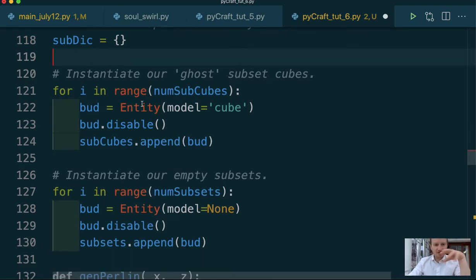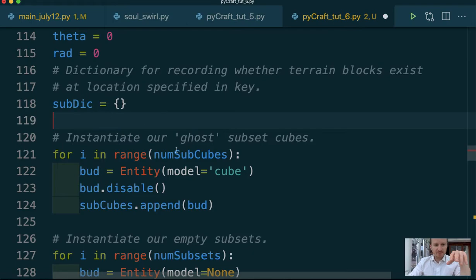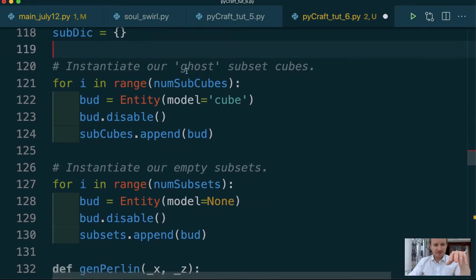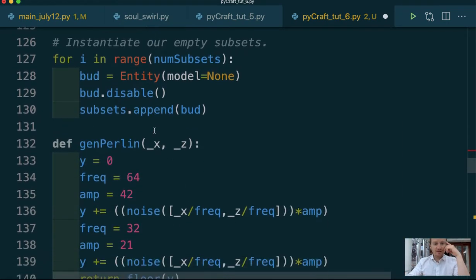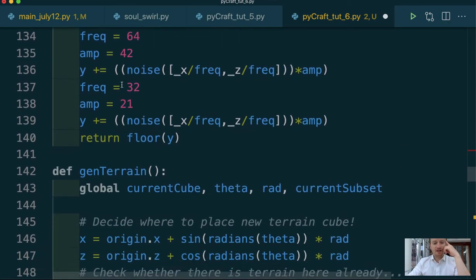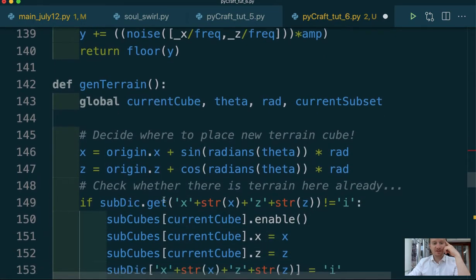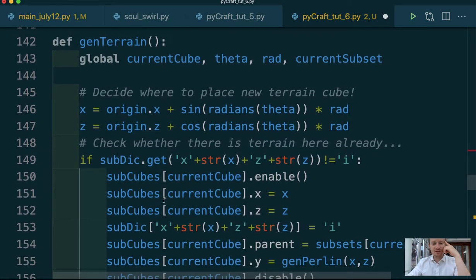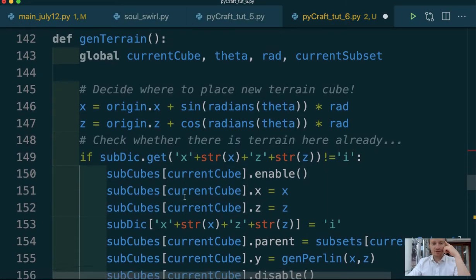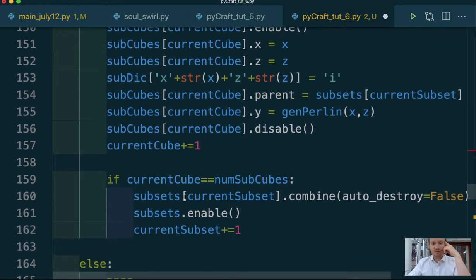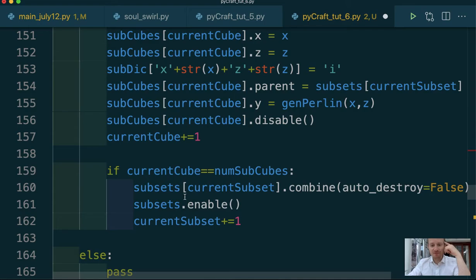Then we make our dictionary with the curly braces. We've instantiated our ghost subset cubes. So these are doing all the work to create all our terrain. And now we've got the subsets, which are combining the terrain. And now we've got our new Perlin noise function to get a much nicer terrain. Now we've got a generate terrain function, which we don't know if this works. This is the new engine of our infinite terrain.